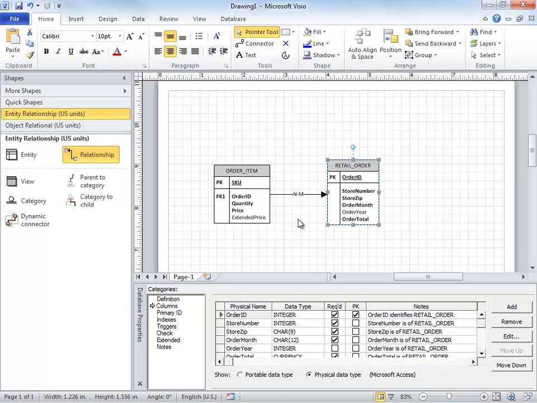To make it mandatory or optional, instead of using this, you can just add a shape of a circle or lines as needed. So you don't have to worry about this one. Just add a circle or add the lines to make it mandatory or make it optional.